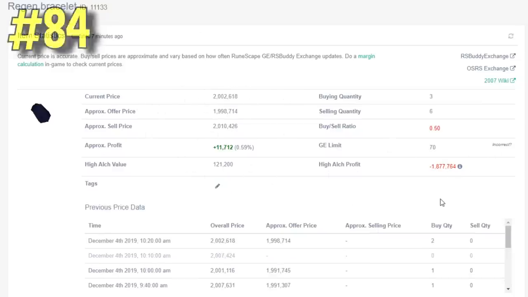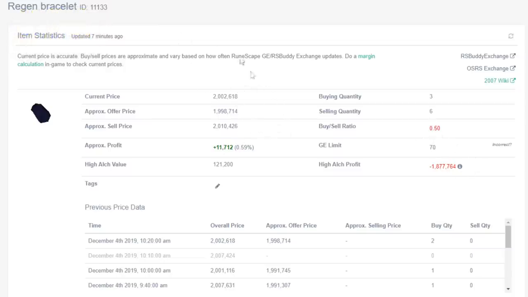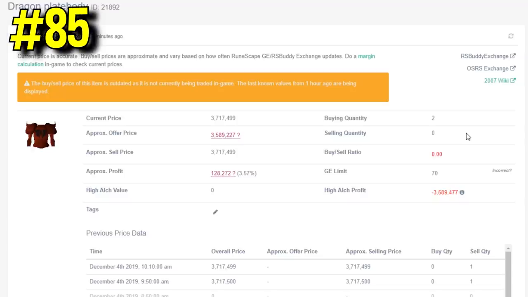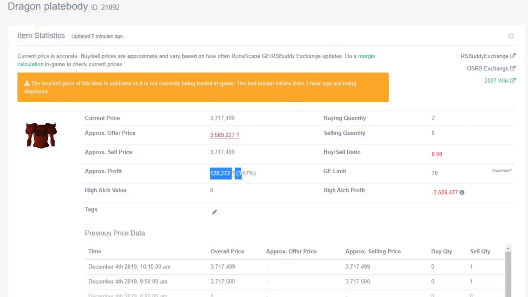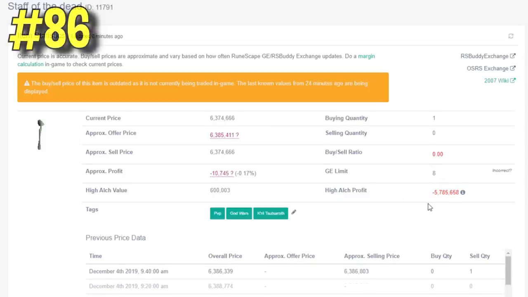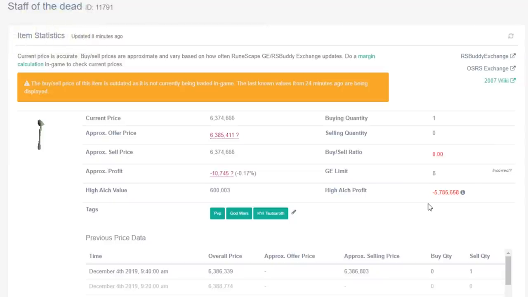Now, I've had pretty good success with the regen bracelet. Has a very high limit of 70 and pretty good returns considering its price. Another one of my favorite items is the dragon plate body. Currently has 130,000 GP return and a limit of 70, which means you can invest theoretically a lot of money. The Staff of the Dead, yesterday I actually got a 300k profit on this item. Not a very high volume item, so you want to be a bit careful with it.